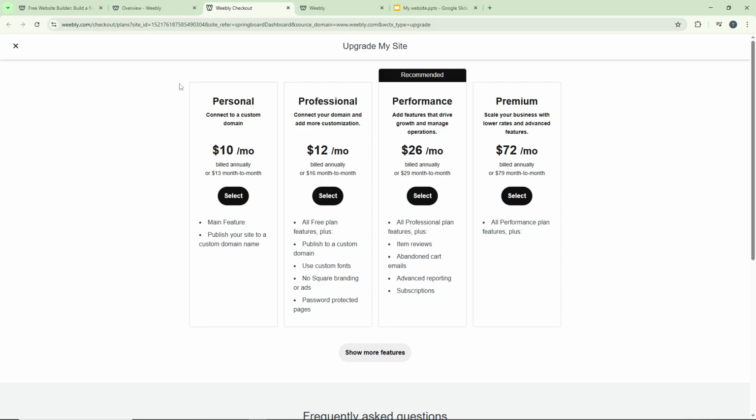This is where you can see the different tiers Weebly offers, including the Pro plan. Take a moment to review what each plan includes. The Pro plan typically offers features like advanced site stats, premium support, password protection for pages, and the removal of Weebly ads from your site. These features are particularly valuable if you're running a professional website or small business and want to present a more polished image to your visitors.